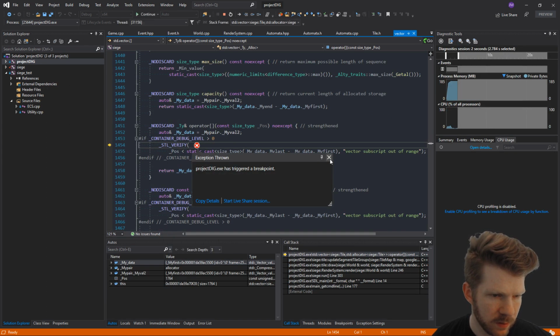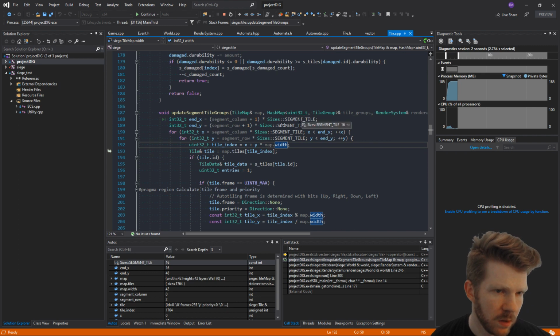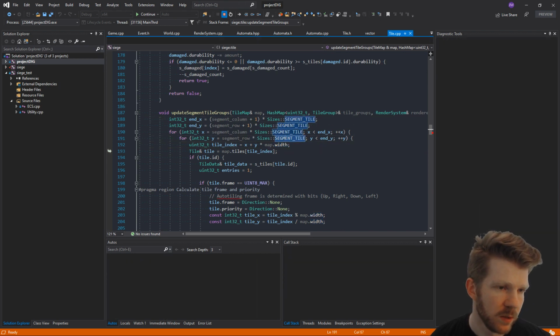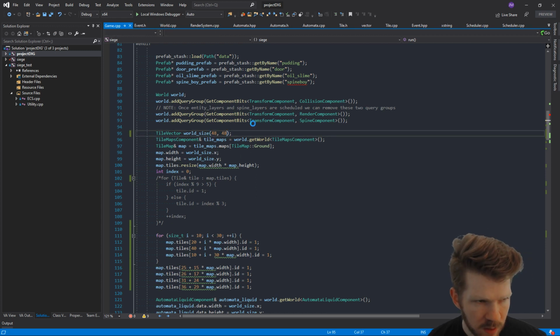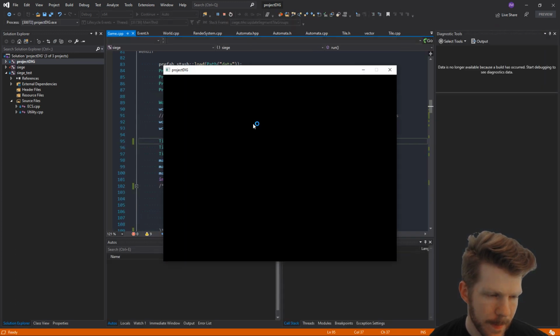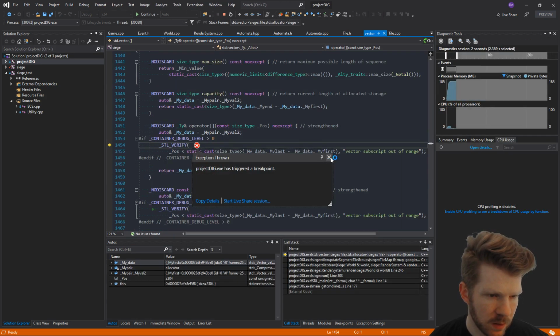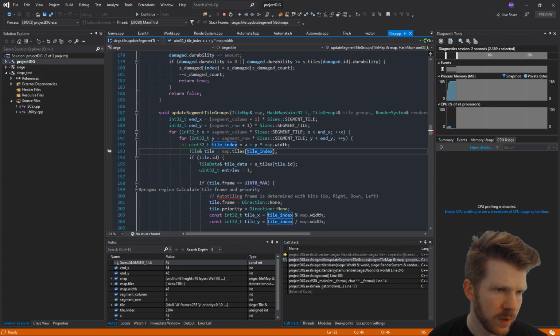Okay, let me see where it's trying to do this. Map width 42. Oh, it's trying to draw. Segment tile is 16 by 16. I see. So it technically wants it to be in multiples of 16. So I think that's something that we could fix. Okay, so that's not fixing it. I think it's trying to draw the edge of the world tile index. The 2304. 48. The 48 is the edge.